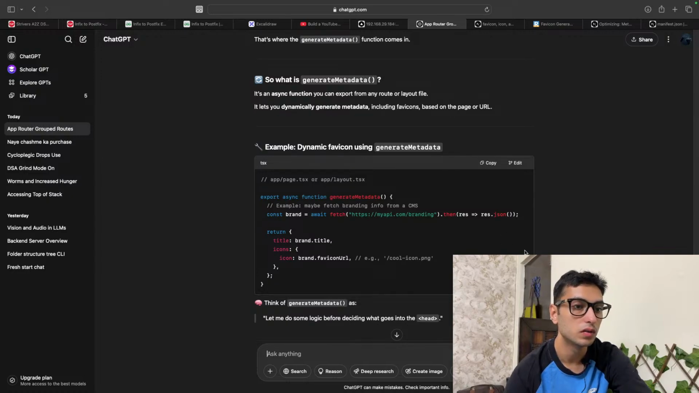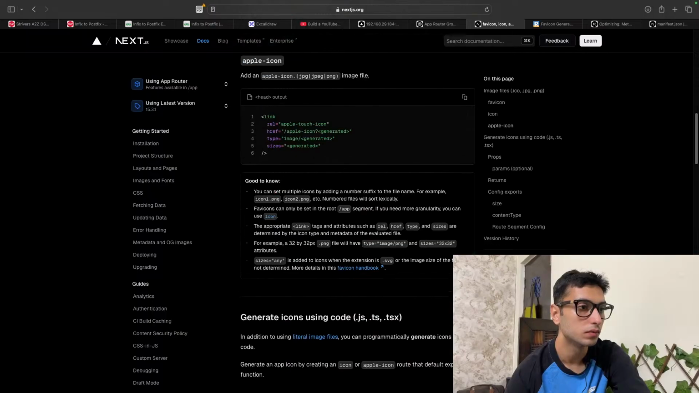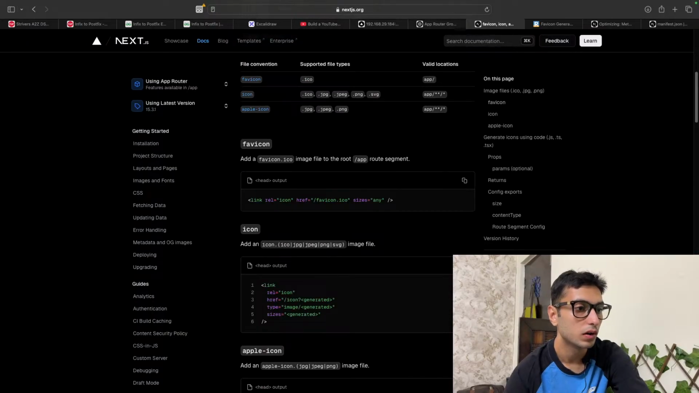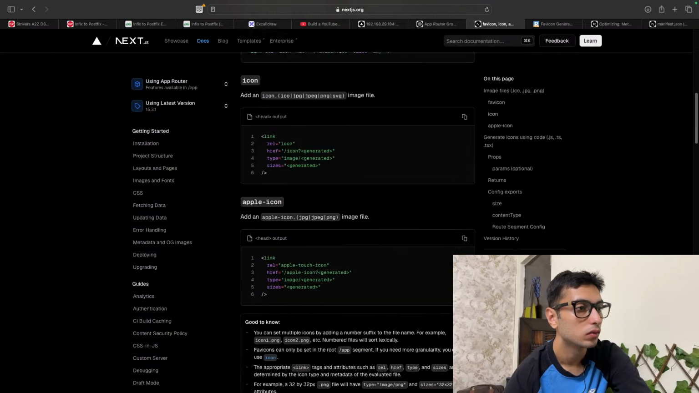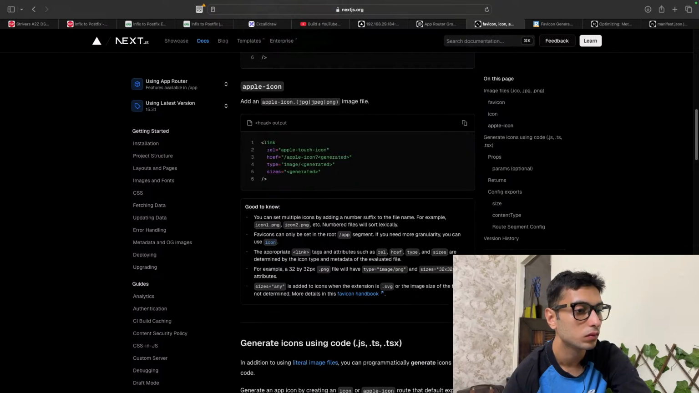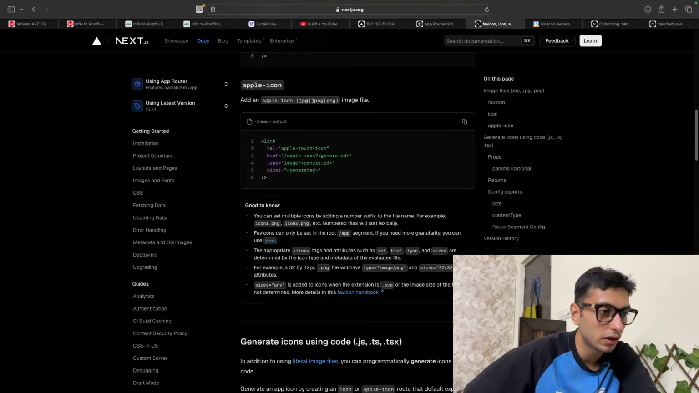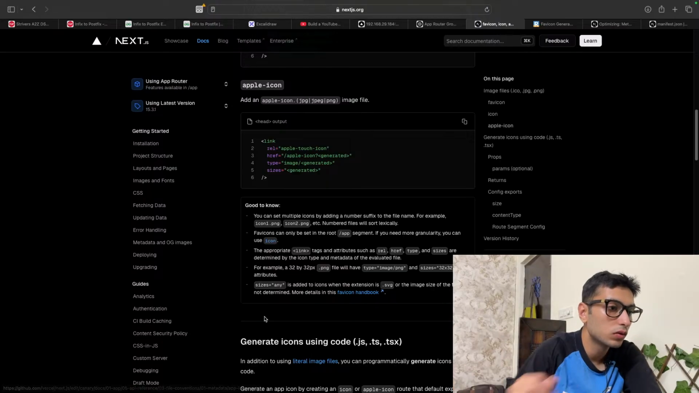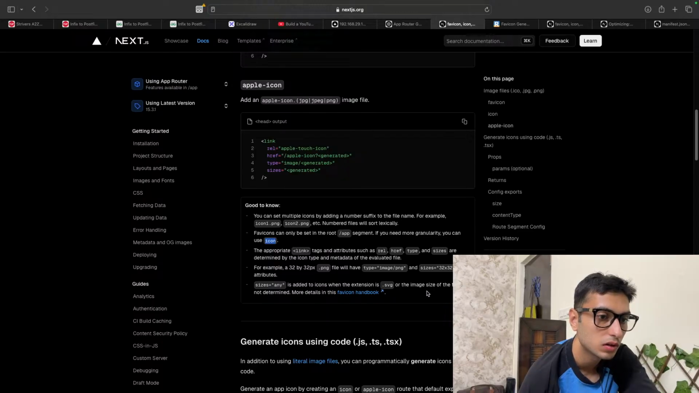Brand equal to await this. You can title, icons, icon brand. Is that what they're doing? Right. Add an icon. Favicon. Favicons only used in the app segment. If you need more granularity, you can use icon. You can use icon. Add to extension .svg or the image size of the file is not determined.